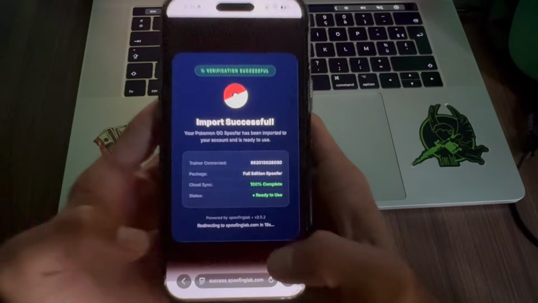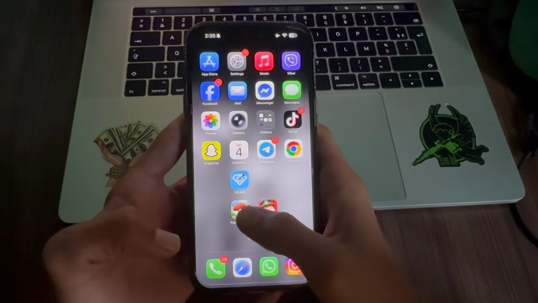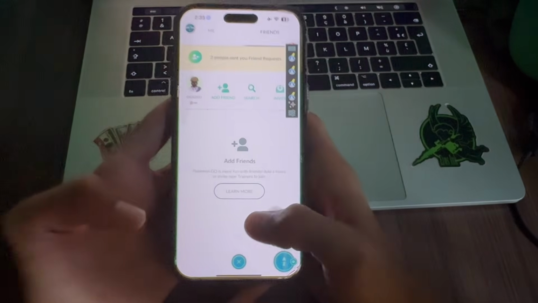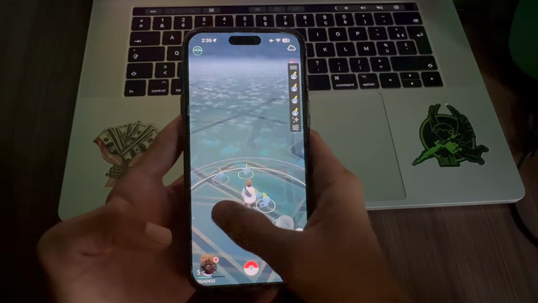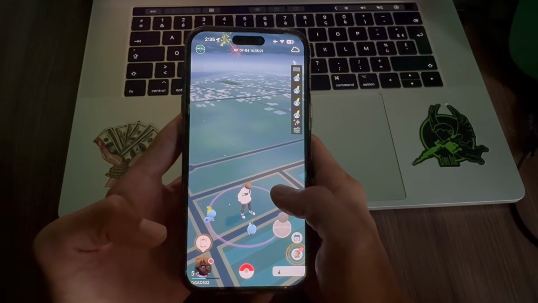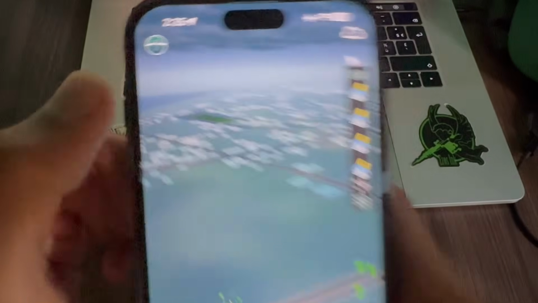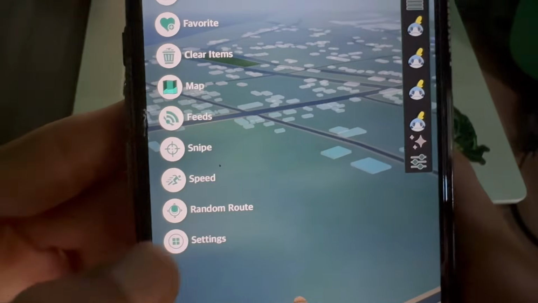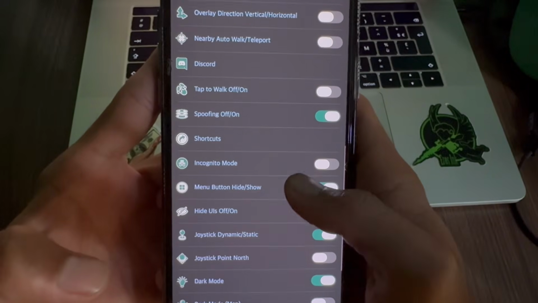So yeah, let's get into the tutorial, guys. This is super cool. So there you go. That's how to get Spoofer for your device. So you get all these settings. You get the joystick, you get the bar on the right side. So if you guys are into this type of stuff, be sure to try it out. I mean, it's pretty fun. So yeah, you can see all the settings. So we can actually change our speed and stuff. So yeah, definitely try it out for yourself.